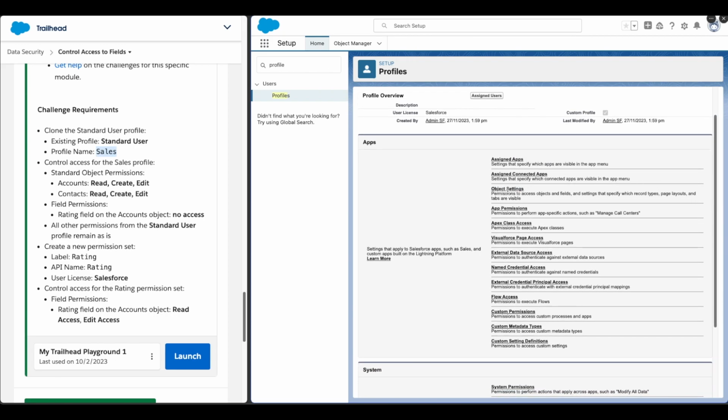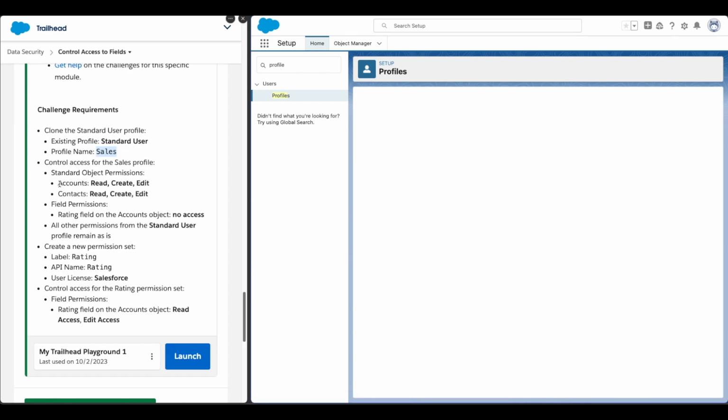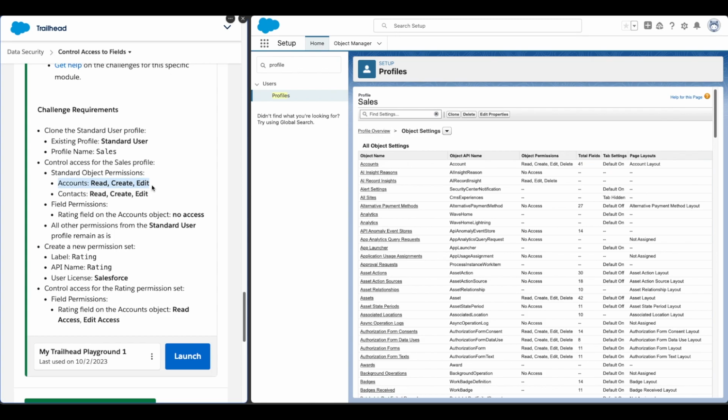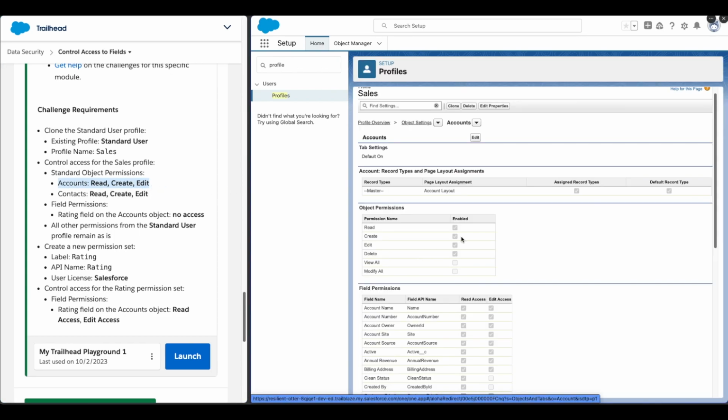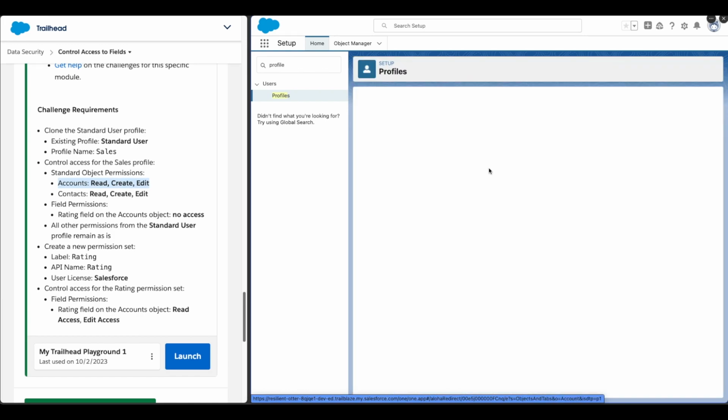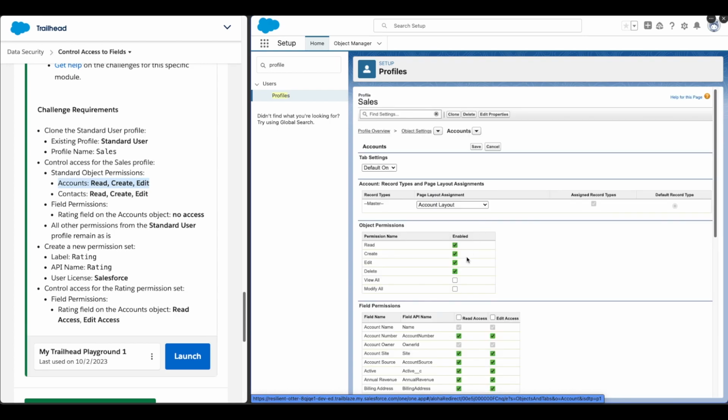Now let's do some modifications to our object settings. So first, we will add read, create and edit access for the account objects. So let's go to accounts. And here the read, create and edit are there by default. So they should not be able to delete the record. So let's click on edit. And let's remove the delete option over here.